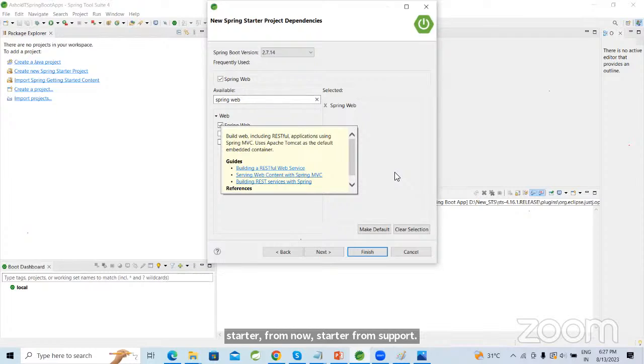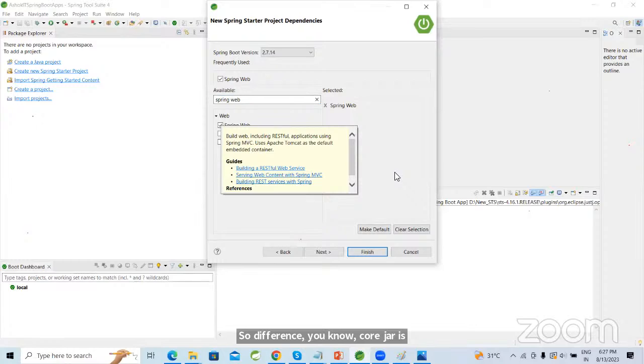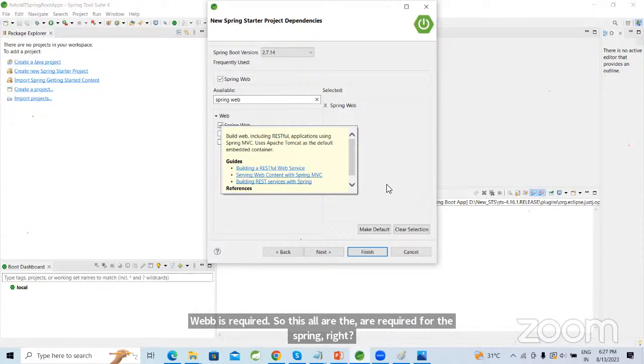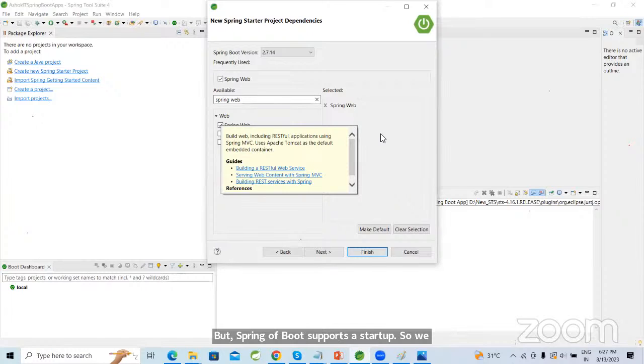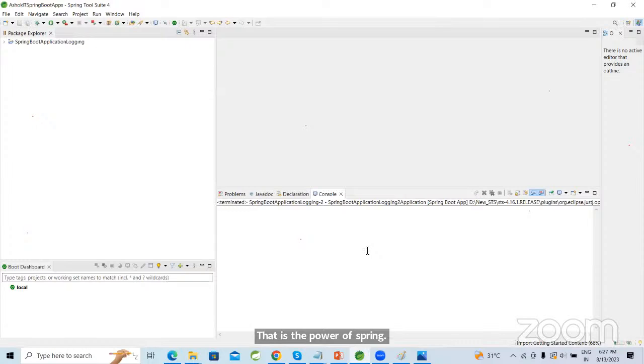Coming to Spring MVC, what are the jar files required, guys? Different Spring core jars are required. Next, Spring commons logging jar is required, and Spring AOP is also required, and Spring Web is required. These are all the jar files required for Spring, right? But Spring Boot supports the starter form, so we can select only Spring Web. All jar files are automatically downloaded from the internet. That is the power of Spring Boot. Spring Boot supports the starter form, guys.